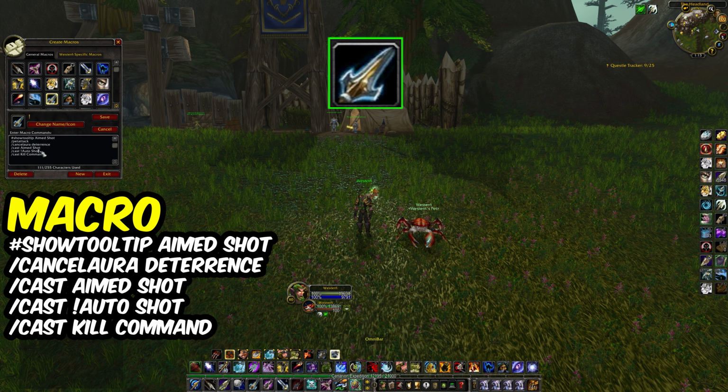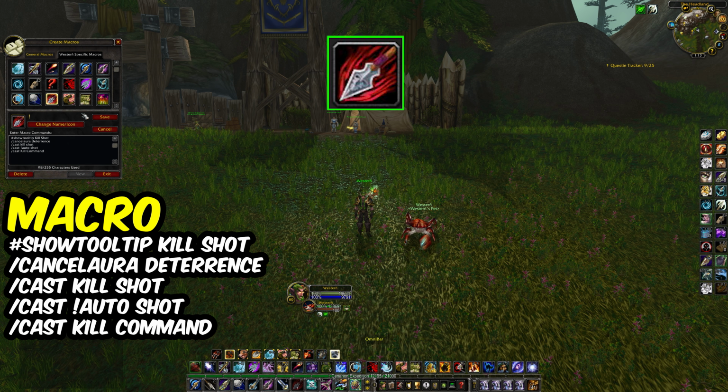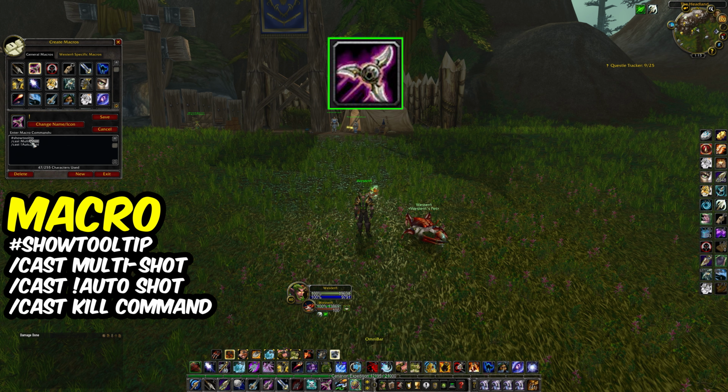We also have /cast !Auto Shot, which toggles Auto Shot on, making sure that we're always using Auto Shot, and also /cast Kill Command, which is off the global cooldown. So you'll see both Auto Shot and Kill Command on multiple abilities. Next, Kill Shot. We got #showtooltip, cancelaura, Kill Shot, Auto Shot, Kill Command. Multi-Shot, same thing: cast Multi-Shot, Auto Shot, Kill Command.